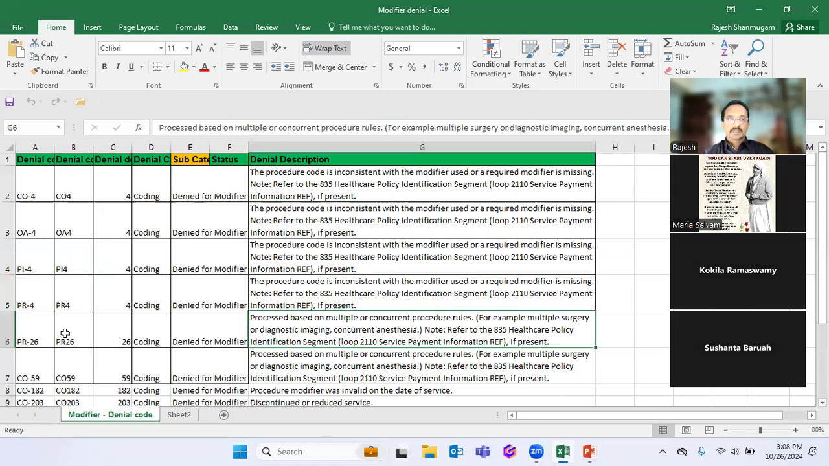And here PR26, which is a concurrent procedure rule. For example, if you are going to do two or three surgeries together and the modifier you use is incorrect, that's what you're going to get. And CO59, procedure based on multiple and concurrent procedures. Both are more or less equal denials, but with two different codes. One is a PR code, the other one is a CO code.